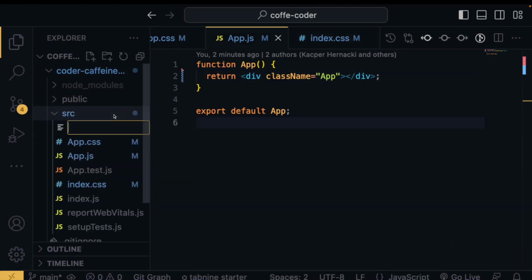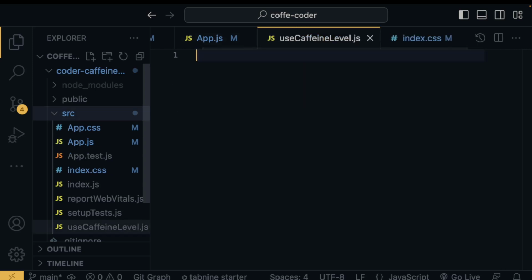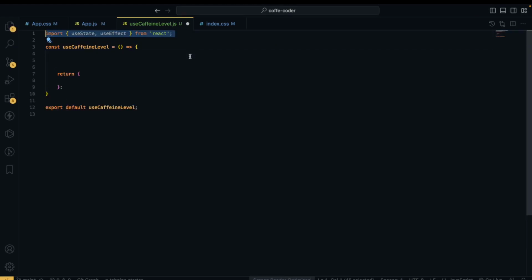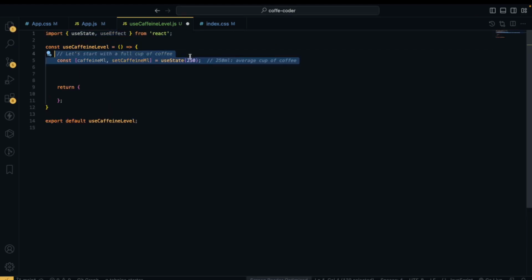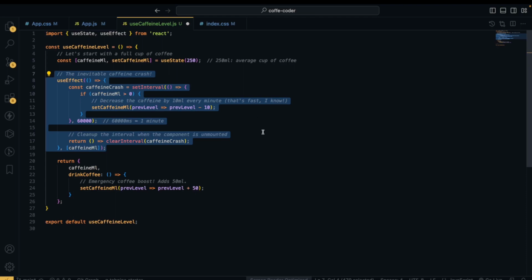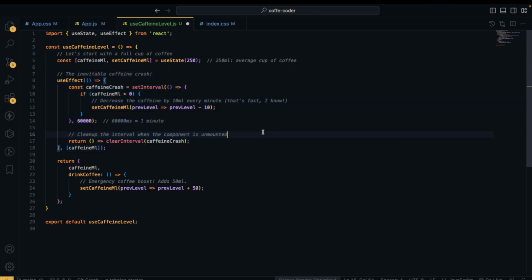After going to the source directory, we can create a useCaffeineLevel.js file, which will store the hook. Every hook is a React function. In our implementation, we use the useState hook to manage the state of the value, caffeine milliliters, and add the useEffect hook for managing the state. Our hook will return the caffeine level and a drinkCoffee function, which increases the caffeine level. Moreover, after a defined time interval, the caffeine level is decreased. Decreasing is executed in the useEffect hook.